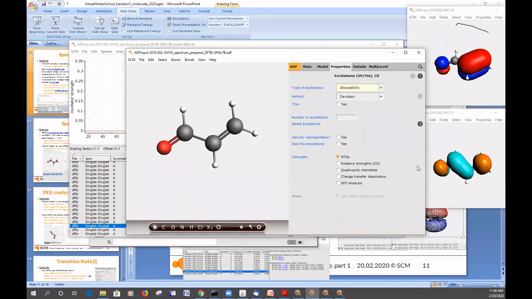Okay, so if you want to get a little bit more insight into the excitations and the type of excitations, one can choose to calculate charge transfer descriptors and also do a more detailed analysis in terms of the SFOs. SFOs are symmetrized fragment orbitals, so you get more insight into the excitations themselves.